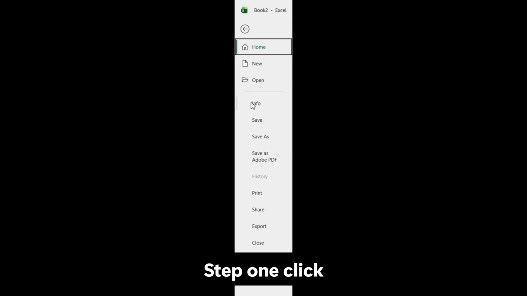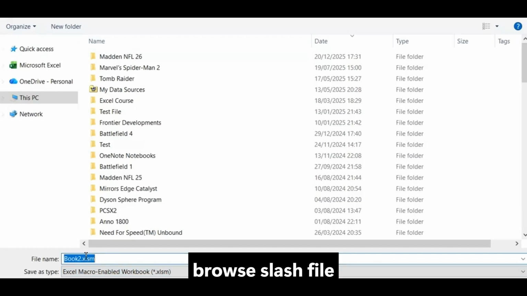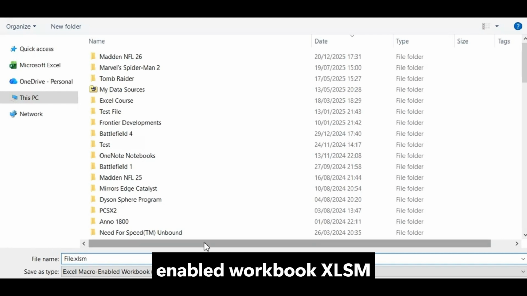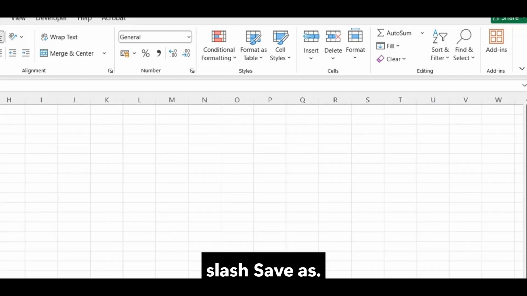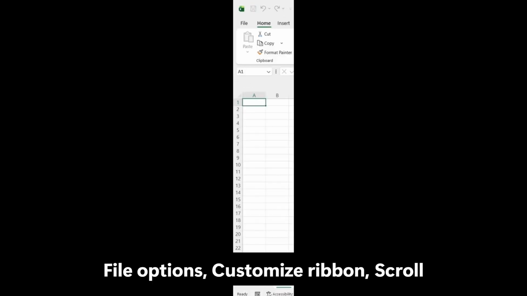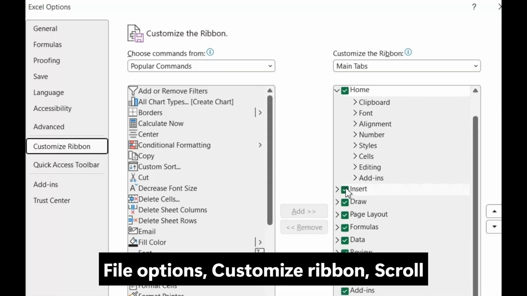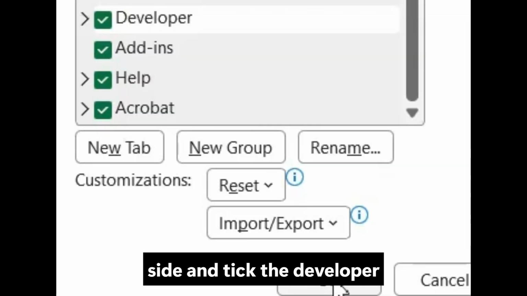Step 1. Click on File / Save As / Browse / File Type Excel Macro Enabled Workbook XLSM / Save As. Step 2. Then click on File, Options, Customize Ribbon. Scroll down on the right-hand side and tick the developer box.